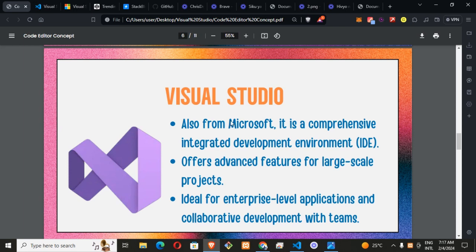The good thing about Visual Studio is that it offers advanced features for large-scale projects. So it's usually preferred by companies and large projects that are a bit complicated. It is ideal for enterprise-level applications, collaborative development with teams, and for specific languages. But it can work with all languages such as JavaScript, JSON, Python, Java, HTML, CSS, Markdown, TypeScript, and more, using extensions that are relevant to it.